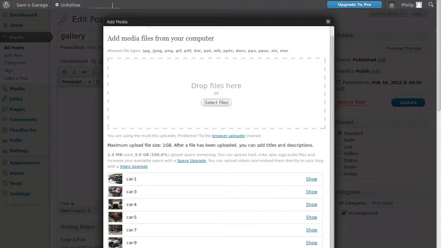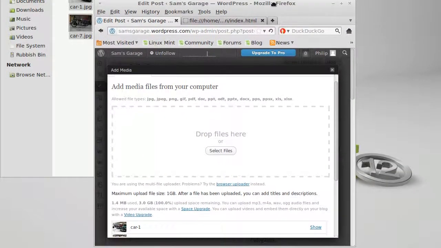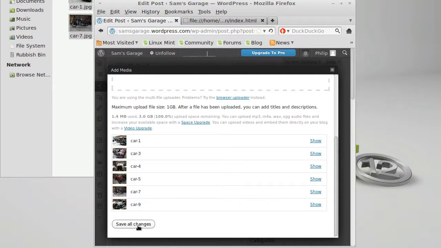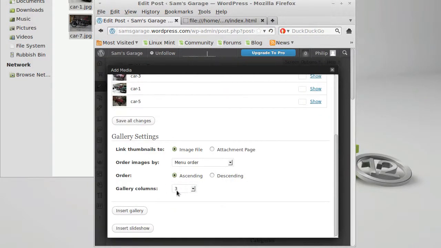Right. I'll just change my screen view so I can show you what's going on. Right, what we need to do now is click Save All Changes, and now it gives us the option of adding a gallery, insert gallery.